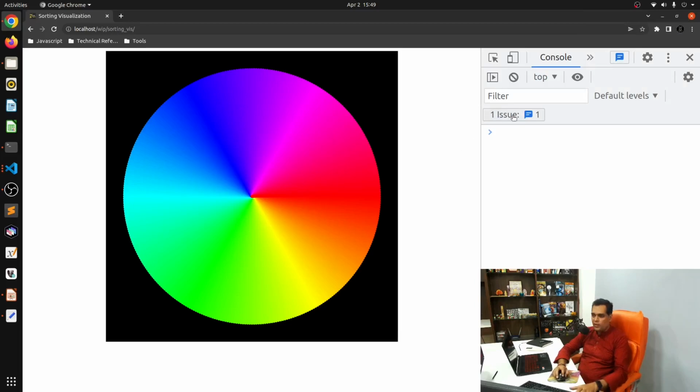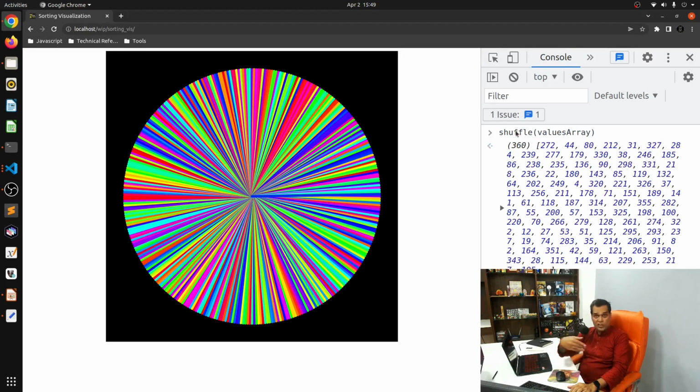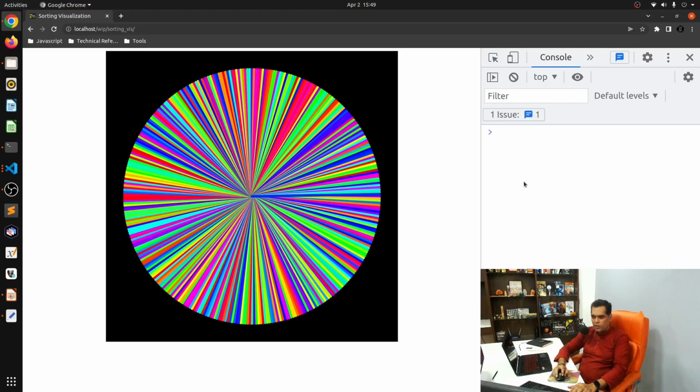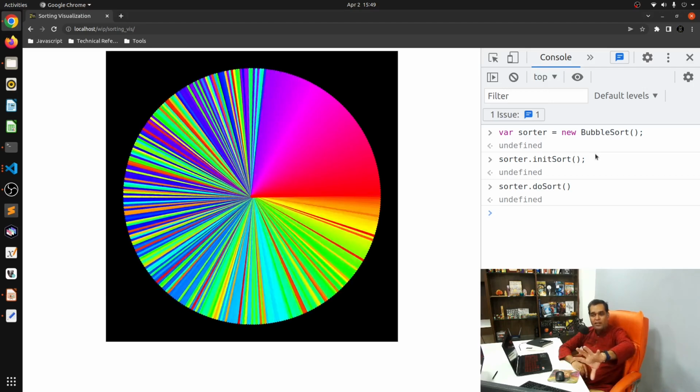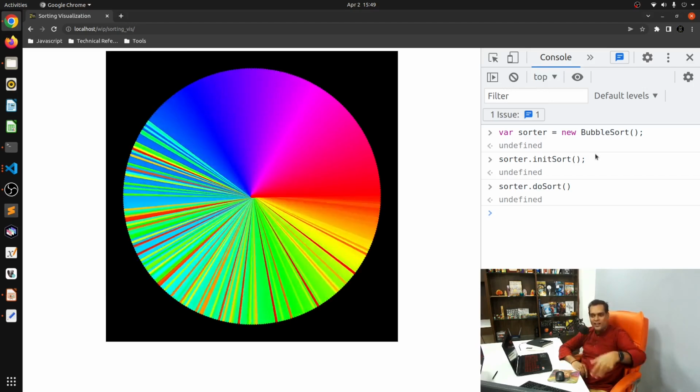We're back at the hue circle. Let's shuffle this hue circle first. So I'll say shuffle of values array. So it's now completely shuffled. Let me clear the console. I'll create a sorter variable of that BubbleSort. I'll first initialize this by calling the initSort. And finally, I'll call the doSort function. You can now see the sorting happening and you can see what it is doing currently, right?